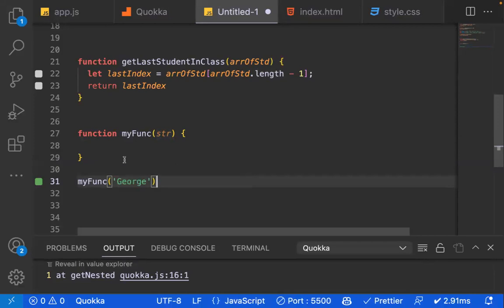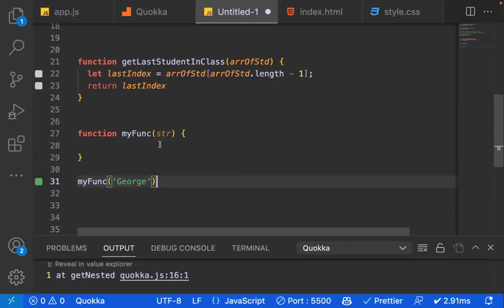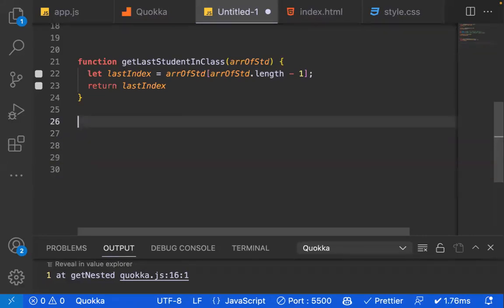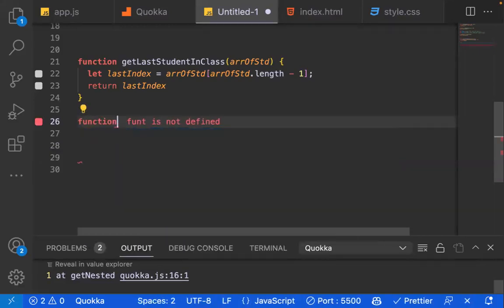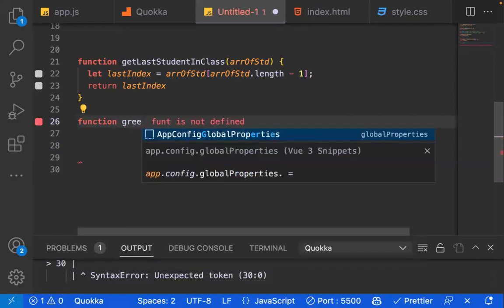Now I'm creating a function to take a string and then return, let's say, a greeting. For example, let's do it this way. My function is to take the name of a user and then return good morning to that user. So let's say function greetUser, right? And then this is it.